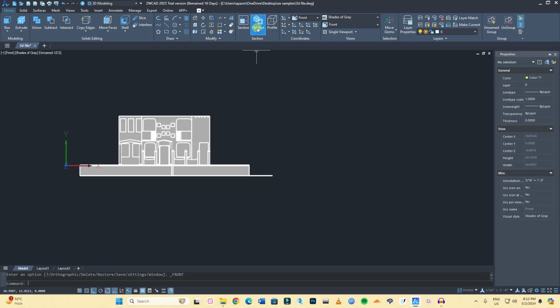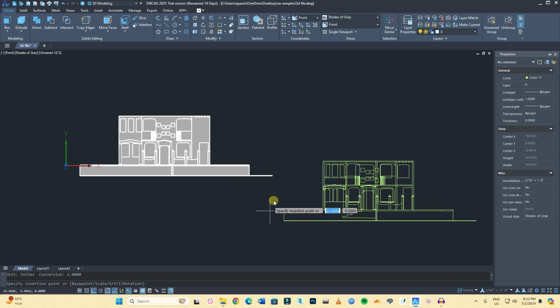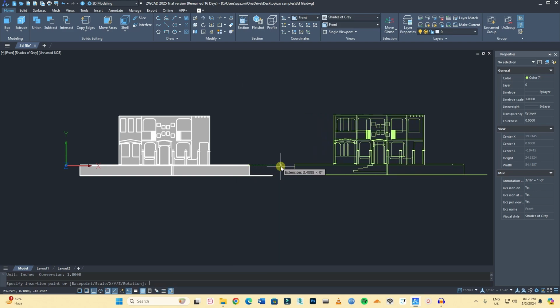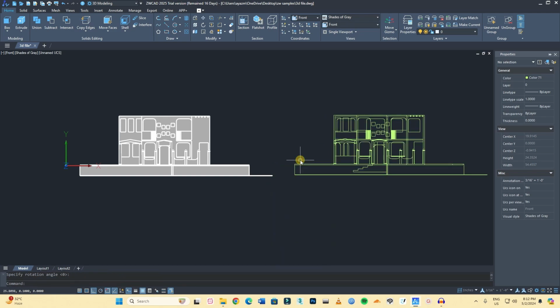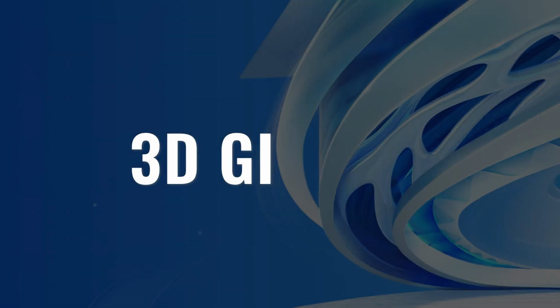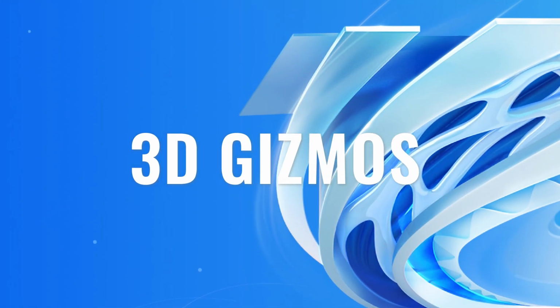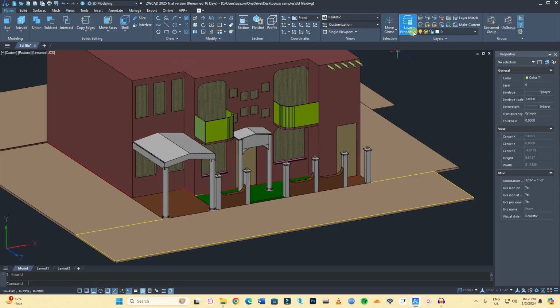Then just click on the Flatshot icon here. Then press create and you will get your 2D drawing. So here's how you can convert 3D files into 2D drawings. The new ZWCAD version also supports 3D gizmos. You can find the gizmo tools here.